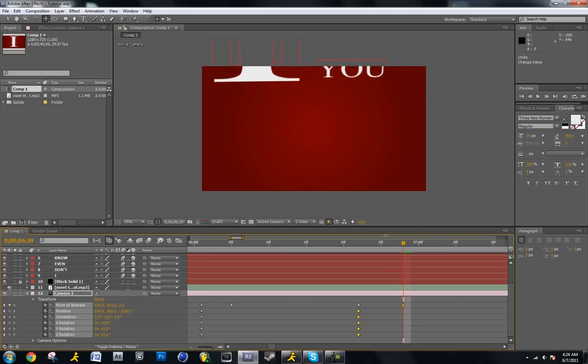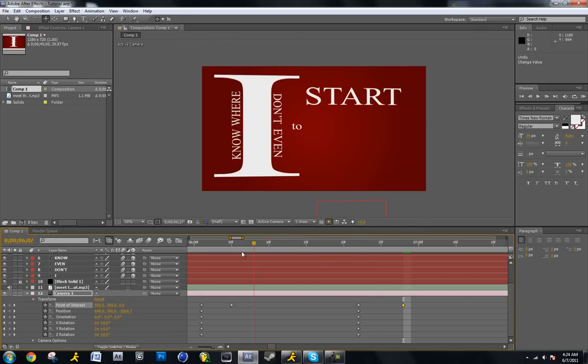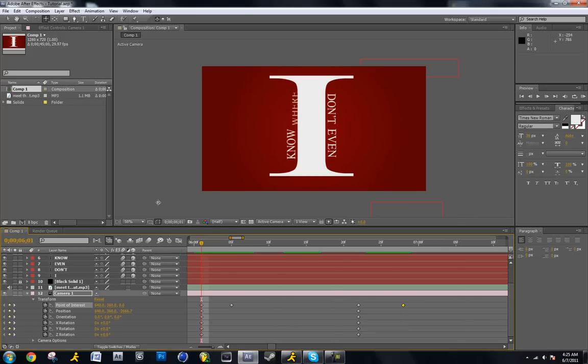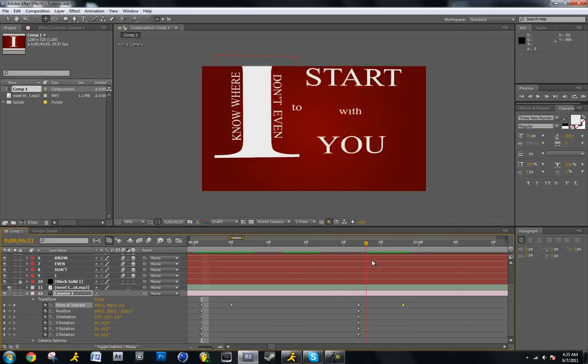Now I'm going to move the text up and off the screen. So the entire wall of text will move off the screen. Let's see what we have. I don't even know where to start with you. So it moves off of the screen so you can start the next part.